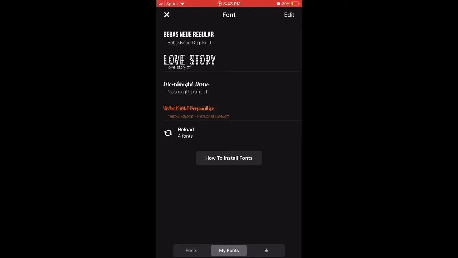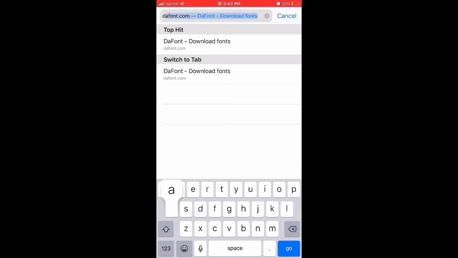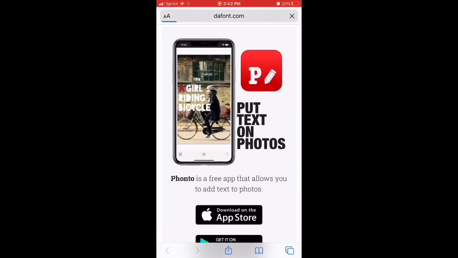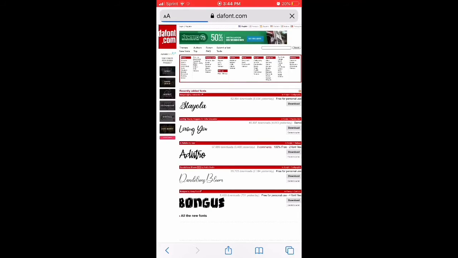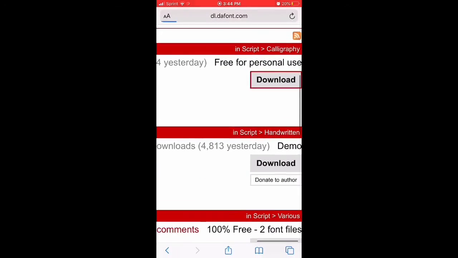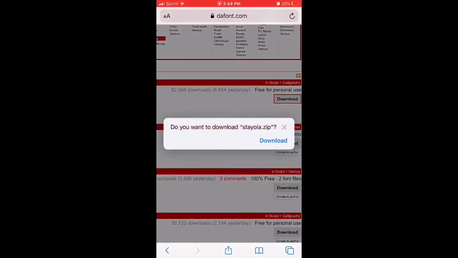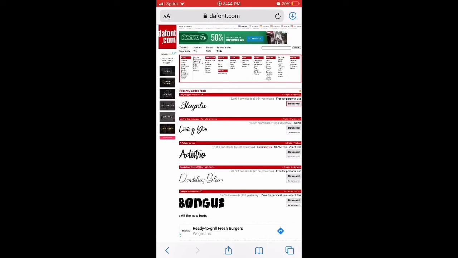Now if you're looking for a way to have your own fonts, then all you gotta do is go to Safari or Google, wherever, and search up phonto, and then press go. It will take you right here, and I'm just going to be picking a random font, which is Styola, and then I would press download. And when I download it, it will show me this first, and then I press download. Then it will show me a blue down button right here on the left side of my screen, and then I would just click that.